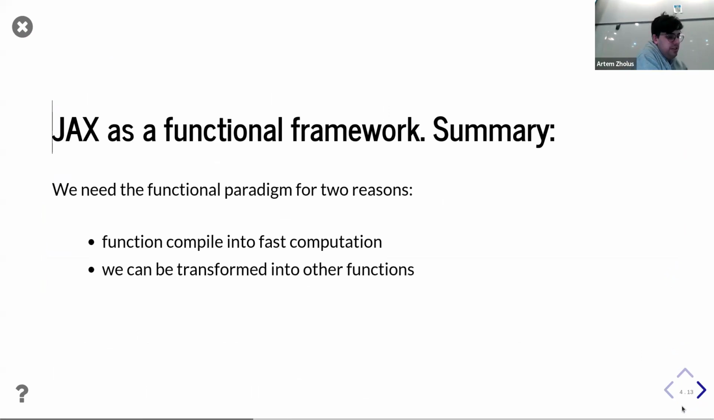So the summary of what we just talked about. JAX lives in a functional paradigm, and it does so for mainly two reasons. First is to be able to compile functions into fast computation and then run them on accelerators. And the second reason, which is kind of the more general version of the first reason, is that we want to be able to transform functions into other functions. An example of such a transformation is JIT compilation, which makes the function faster. Another example of such a transformation is jax.grad. And obviously you can compose these transformations: you can do gradient and then compile this gradient to get fast gradient evaluation of a function.